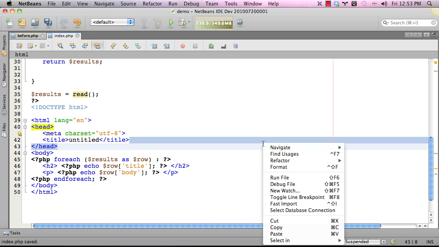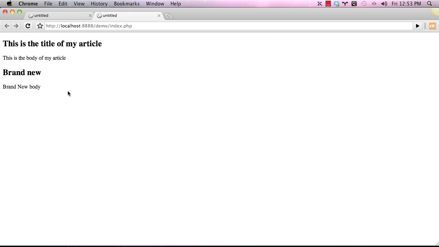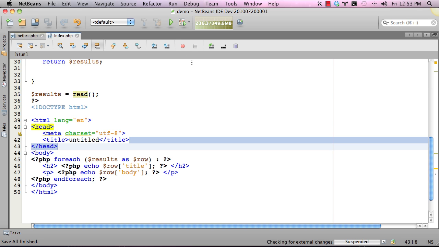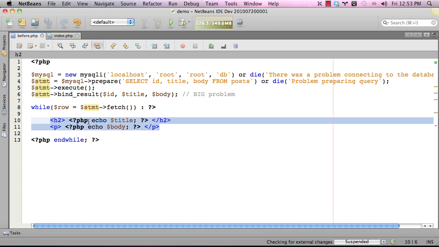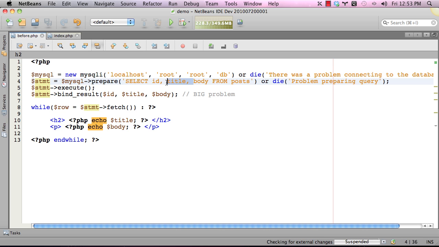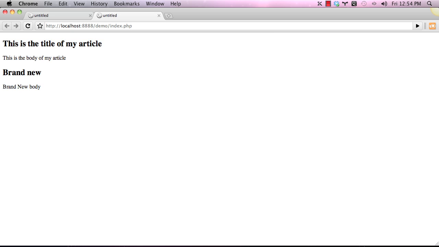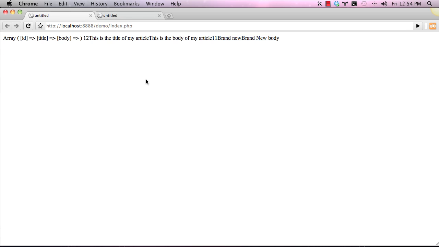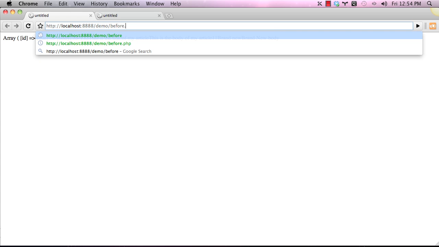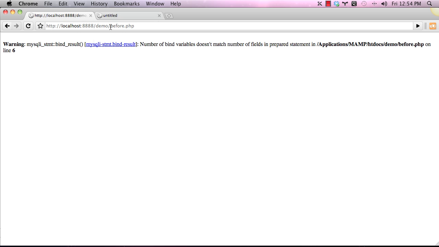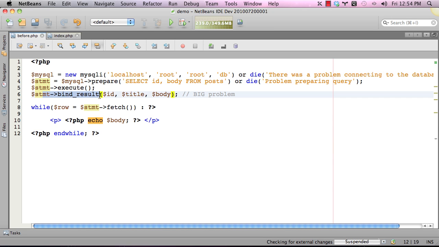So let's save that. Hopefully we didn't make any mistakes. Run the file, and now we get it. So here is the huge advantage. Watch what happens with, let's say, the before, what we did at the beginning. Let's just remove title, and we'll get rid of this one too. And let's go back to before. We're going to get an error: bind result, number of bind variables does not match number of fields in prepared statement. And it's referring to this.